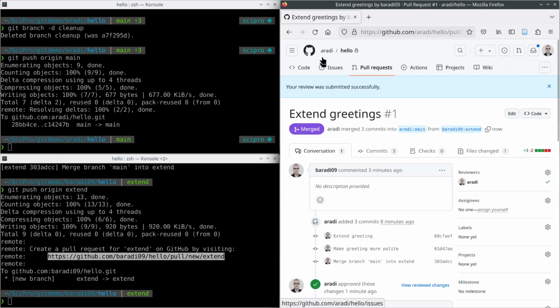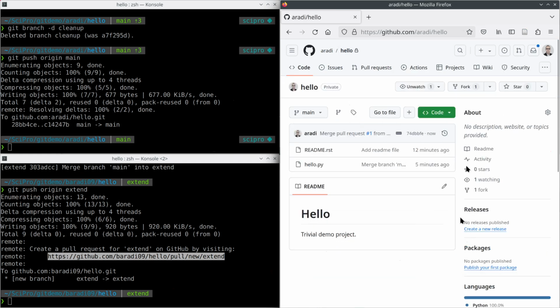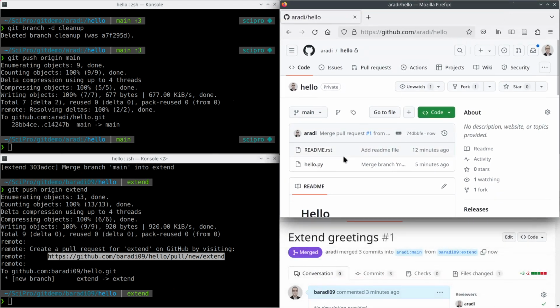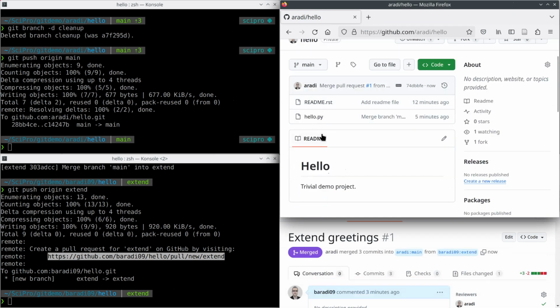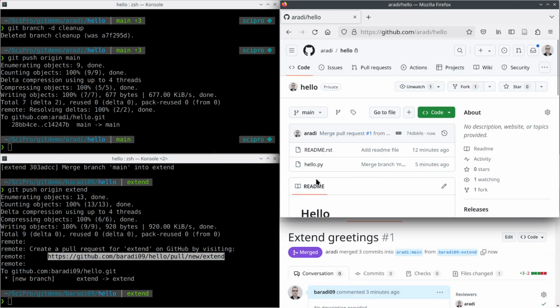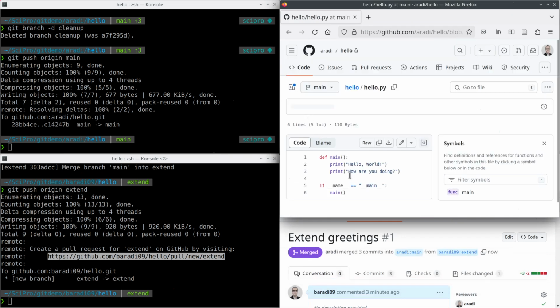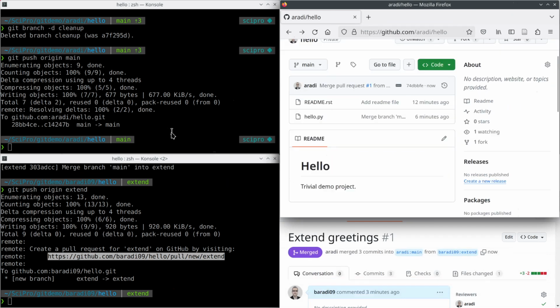If you are looking up now the project, the Hello project, on the upstream in the official repository, then I will see that basically this contains exactly the original project plus the changes of the developer BRD09. Why? Because if you look, for example, at hello.py, then you see that here we have the extended greetings. Okay. And with that, I'm almost finished.